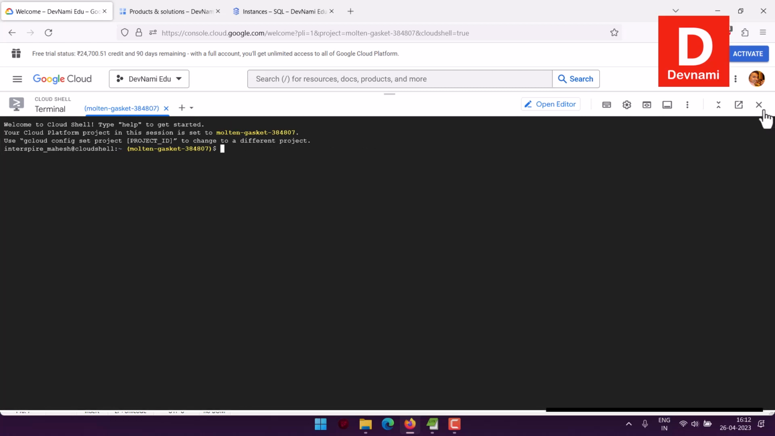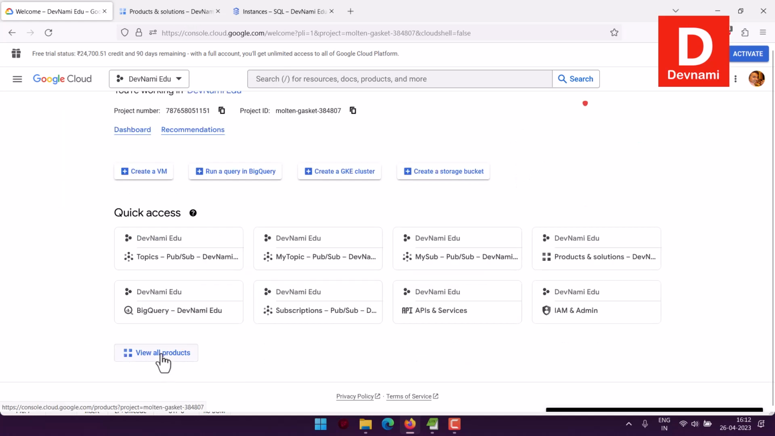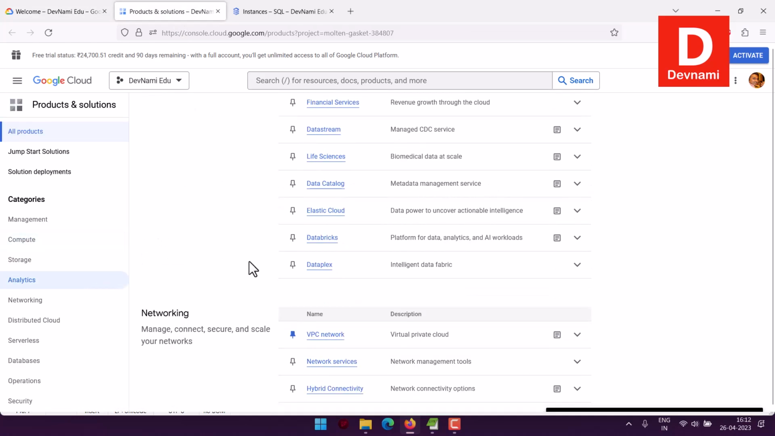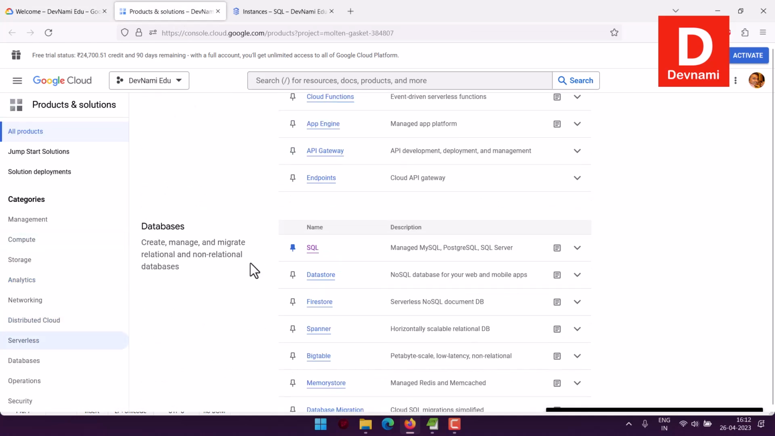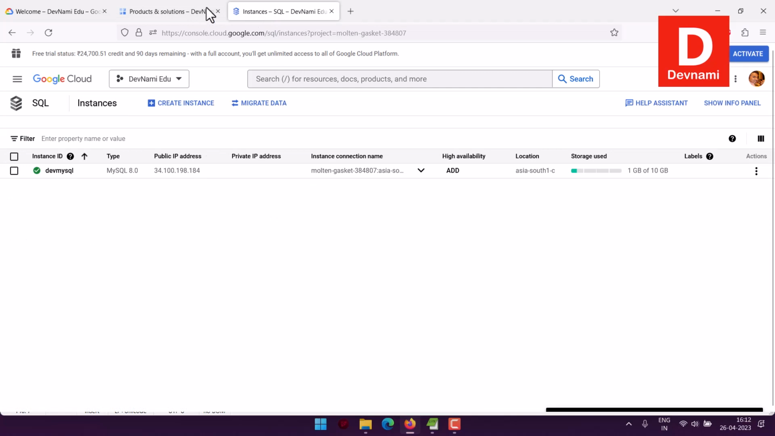So what I will do, I will close the shell for now and open all products from the dashboard, because I want to access the Cloud SQL part in databases, right? So we click on that and we will be taken to the instance part.